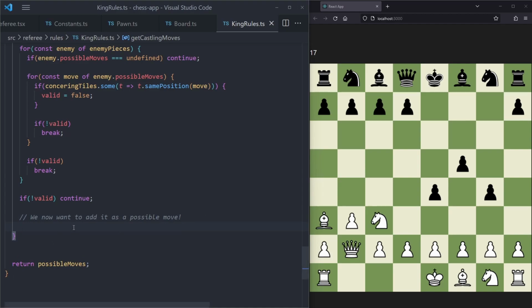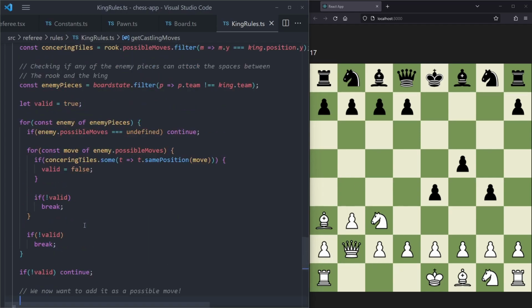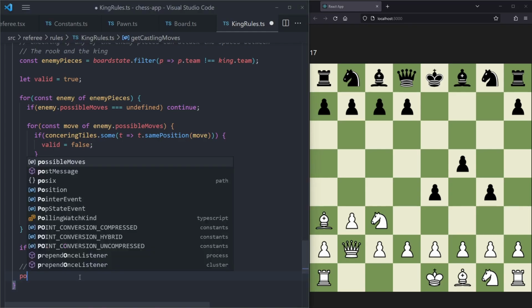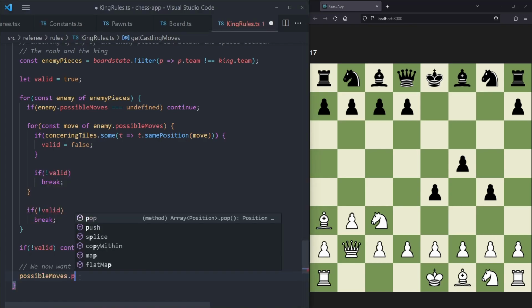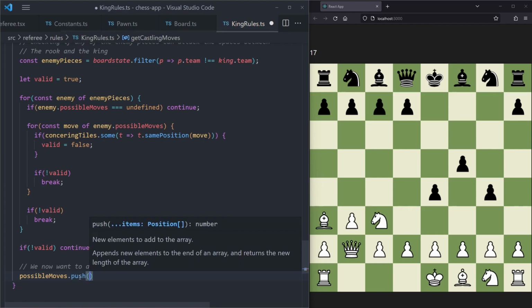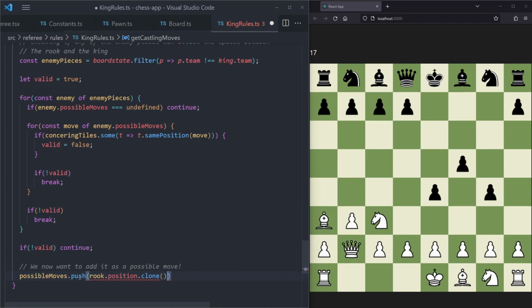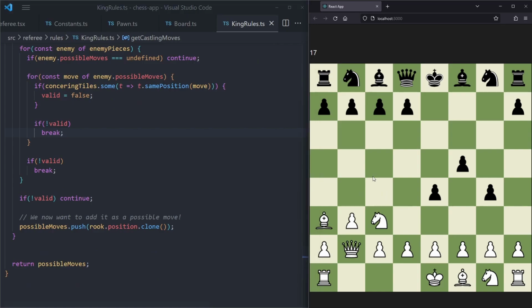How are we going to do that? What we want to do is add the move to the king from the position of the rook, I think. Let's do it like that. So if you take the king and you move it on top of the rook, that should be the move. So we want to say possible moves dot push, and then we want to push the rook dot position dot clone, like so. And if we save this up, it should work. Famous last words, but let's try it out.